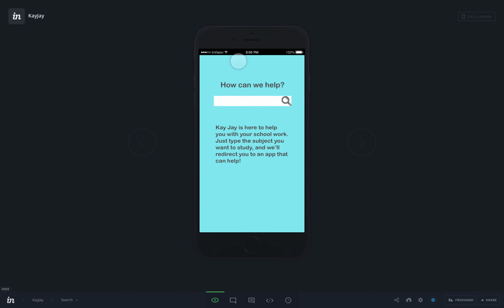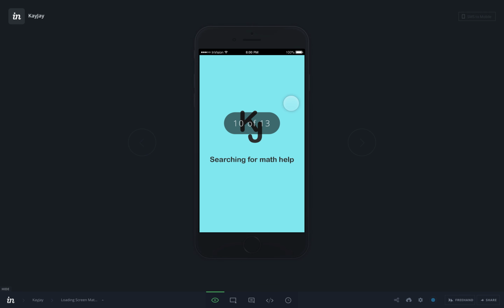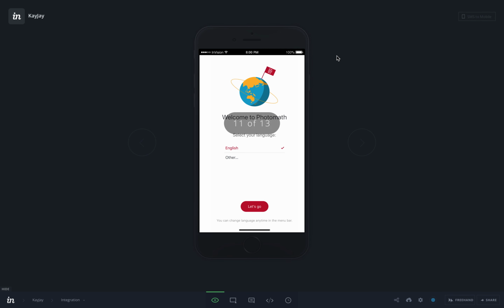The next screen that they will see is just a search screen on what they need help with. Generally, we would tell them to type in the subject that they need help with. So for example, math. Once we see what they need help with, we're going to do a search for that integration. So the loading screen will pop up again, and then we'll direct them to the math integration that we have chosen.